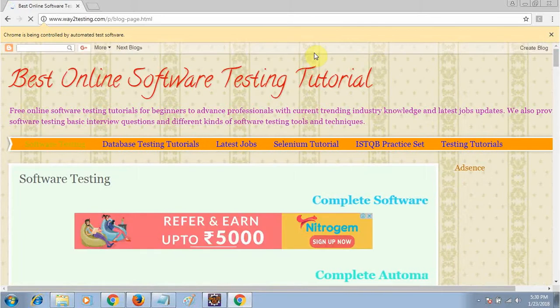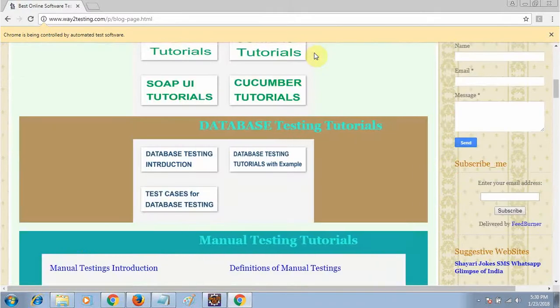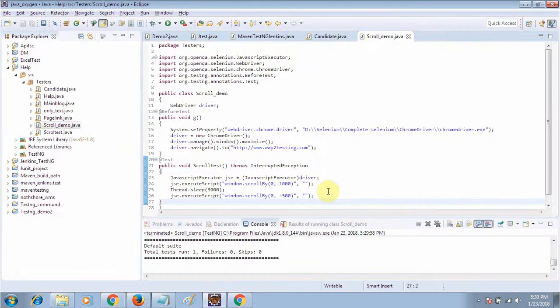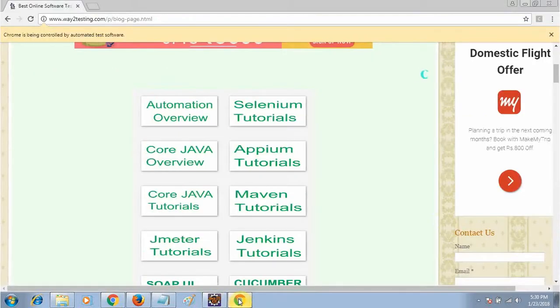Launch the browser. First it scrolls 1000 down to the bottom. Then you have seen it go half the distance back up. Now the main thing is that I want to scroll up to an element. How can it be done? So let me insert some wait again over here. Suppose the scenario is that I want to scroll up to an element.